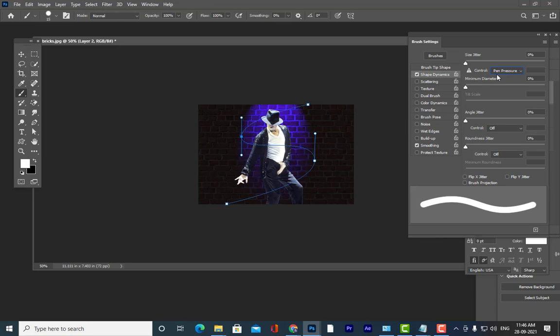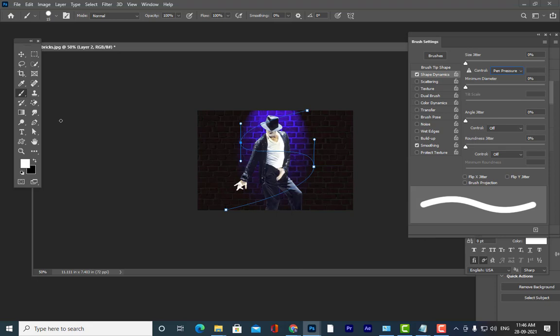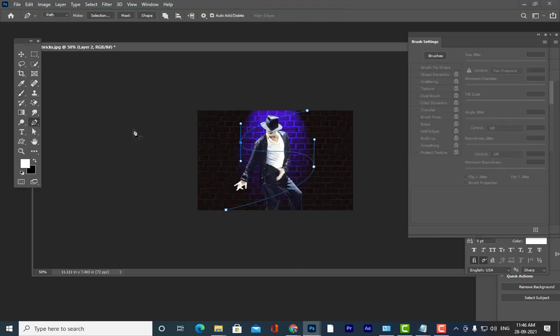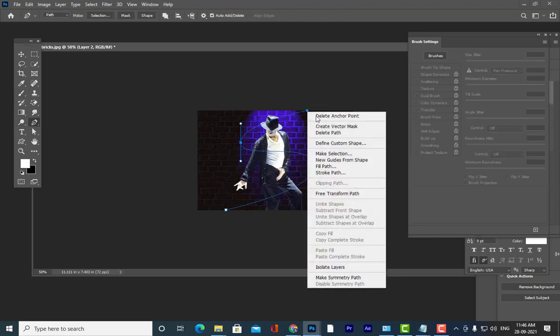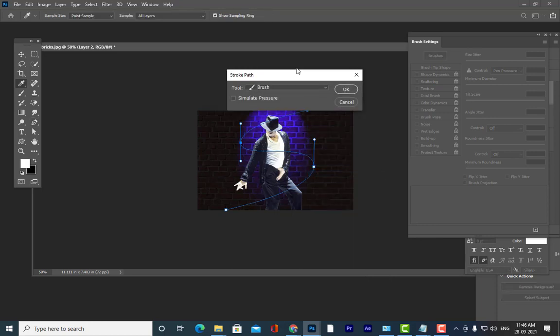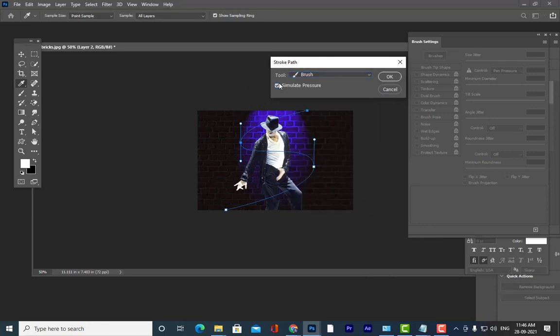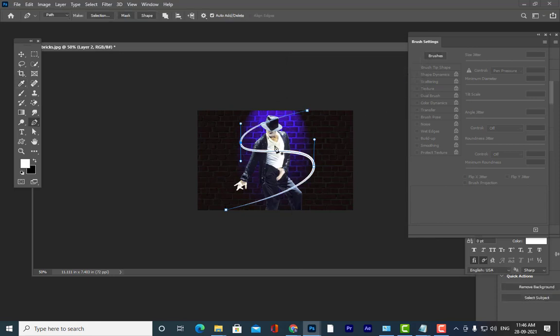Okay, now I am going to select the pen tool, and then right click on this stroke path, select brush from here, and then use simulate pressure. Okay, all of you remember this? Just look at the stroke.